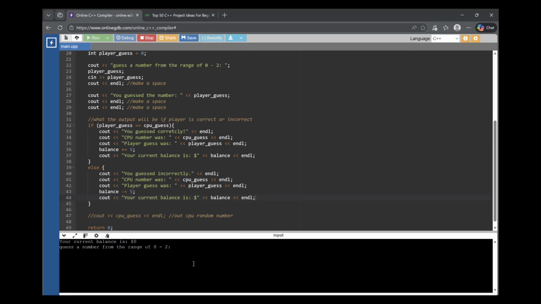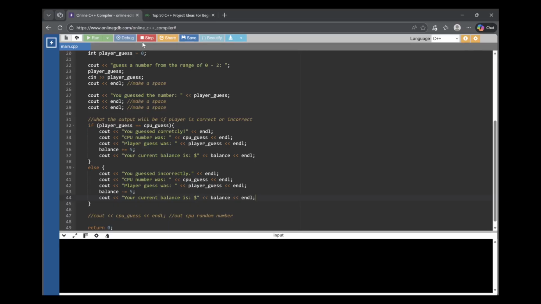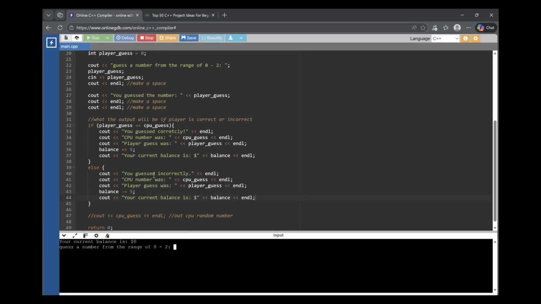So let's just say your current balance is $0. Guess the number, the range is 0 to 2. So let's say 0. Guessed correctly. CPU number was 0. Player guessed 0. Your current balance is $5. So I'll run it again. See if we can get it wrong this time. If it decides to run. Okay, let's say 2 this time.